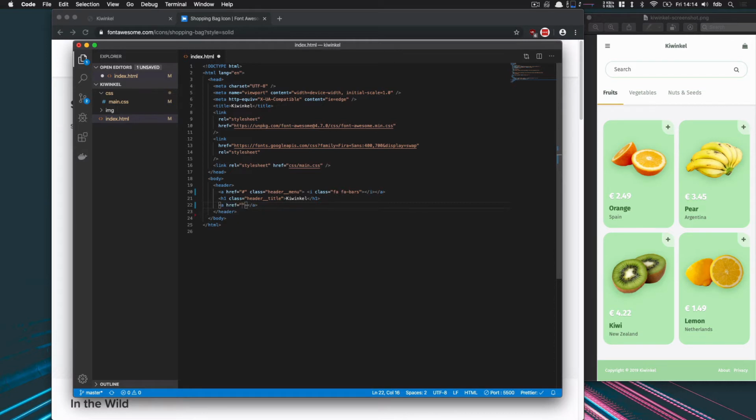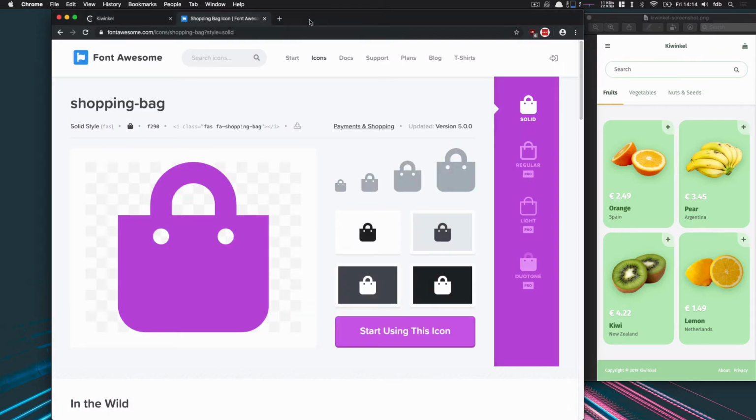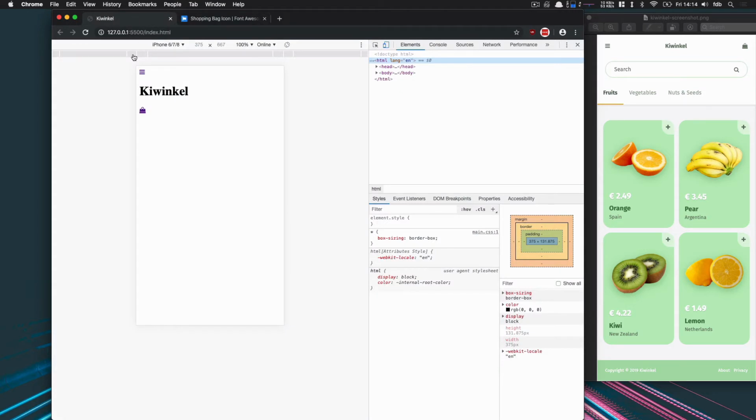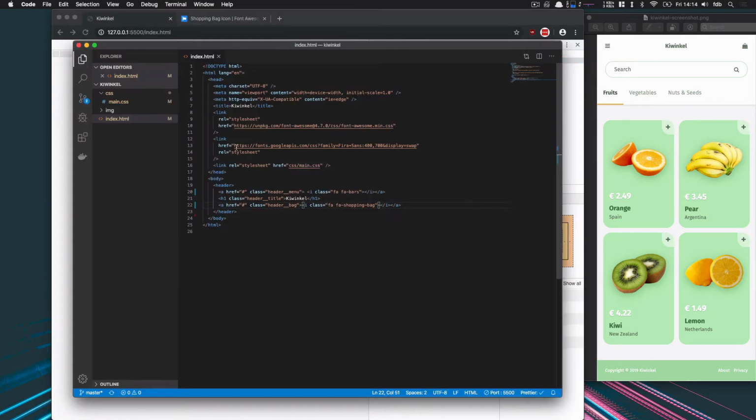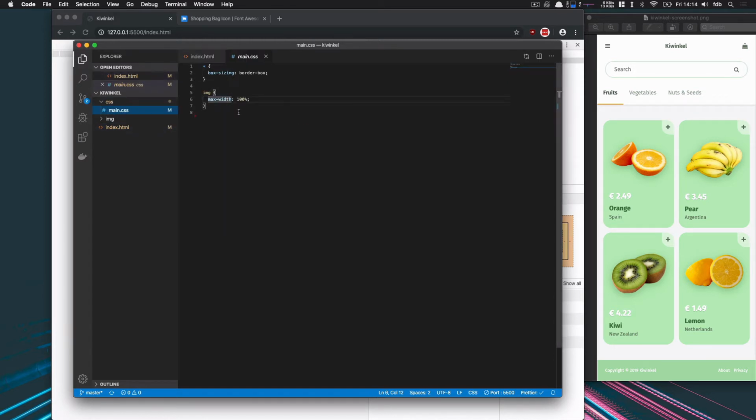So first off, make a link. Call this header underscore bag. And then place that in, and then leave off the S here at the end. Okay, so we have our 3 icons. Now it's up to you if you want to style these first or if you want to go further with the page. Right now I'm going to style this, and I'm going to start with the HTML.